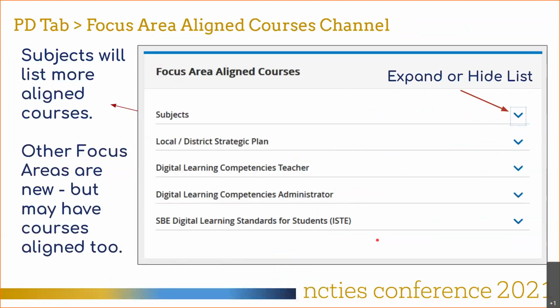And then our next area down the page is your focus area aligned courses. And these are listed out by subject, by local district and strategic plan tags, by DLC tags for teachers, DLC tags for administrators, and the digital learning standards for students. These bottom ones are newly added to this system. So they're just starting to get used in tagged courses. So don't be disappointed if you're not going to find much out here yet on these tags, but hopefully this will build over the next year. You will find more subjects will be aligned under the subjects area.